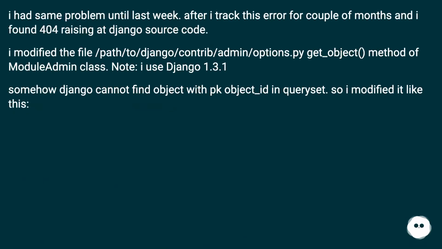I had the same problem until last week. After I tracked this error for a couple of months, and I found the 404 being raised in the Django source code, I modified the file, the get_object method of the ModelAdmin class. Note, I used Django 1.3.1. Somehow Django cannot find the object with pk object_id in the queryset. So I modified it like this.